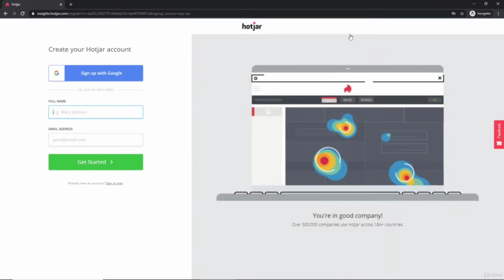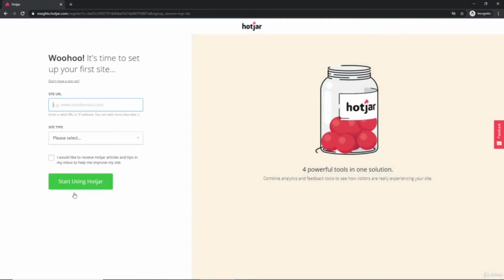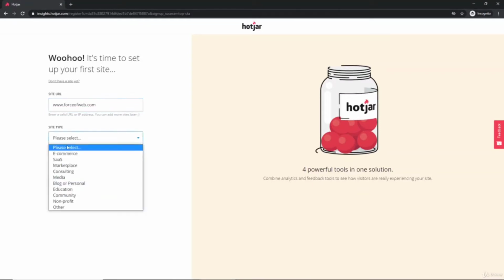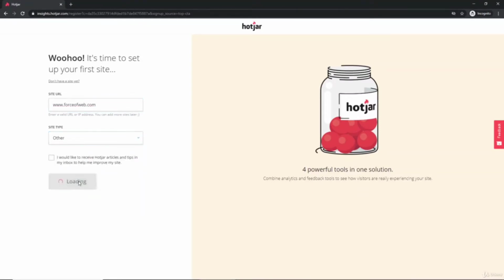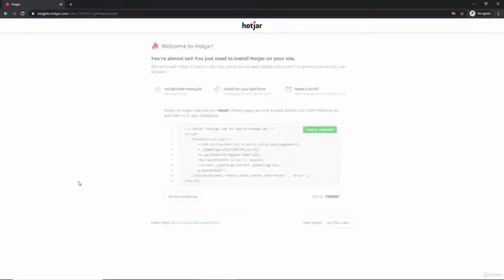Enter your name and email address or sign up with Google. Fill in other details, like your role and the name of your company. Enter the address of your site. You will be placed in the main dashboard.